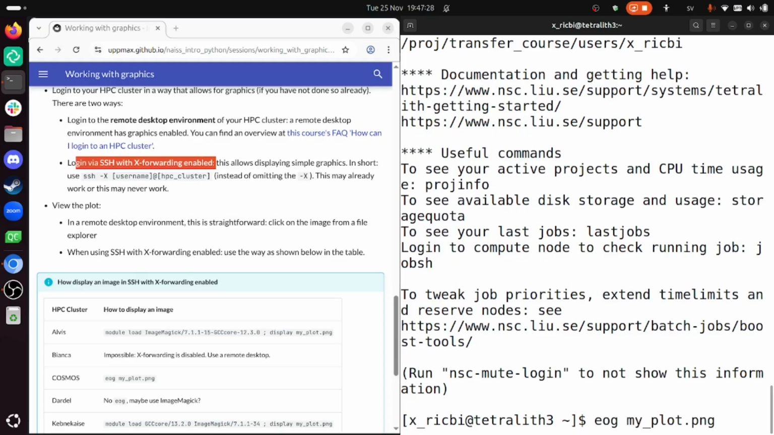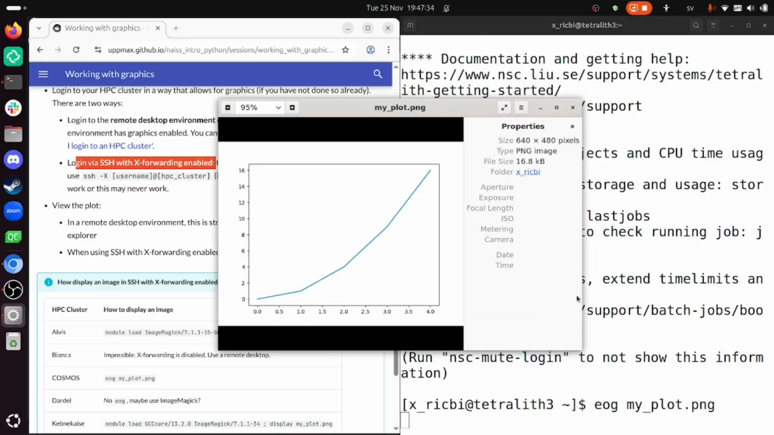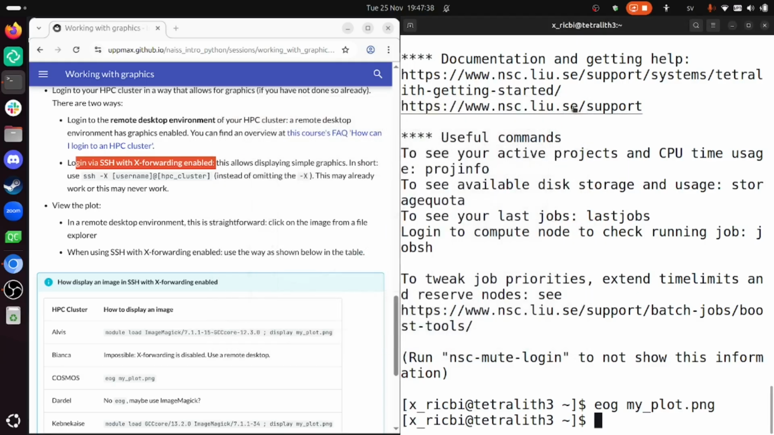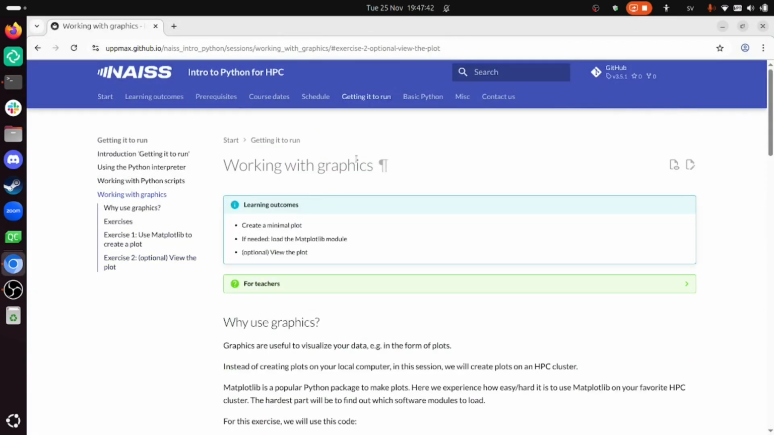There, and let's see if I can now display my plot. And because X forwarding is enabled, yes, I can now see my beautiful plot. So that means I have just shown you how to work with graphics on the Tetralith HPC cluster for the Intro to Python for HPC course as provided by NICE.